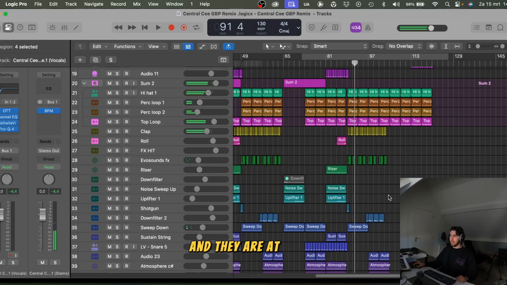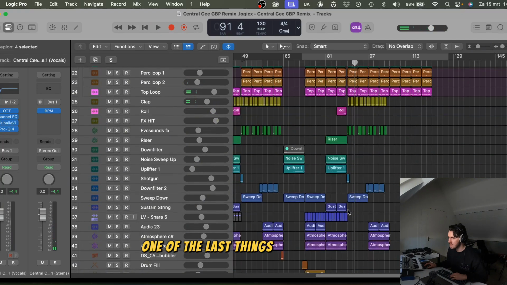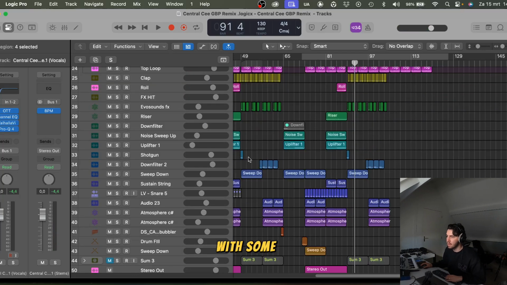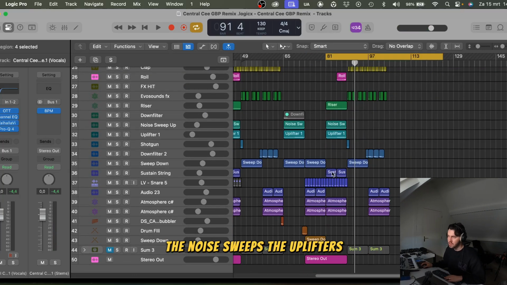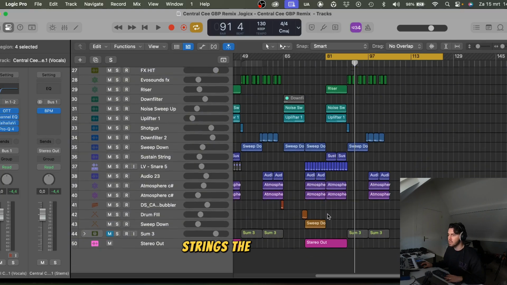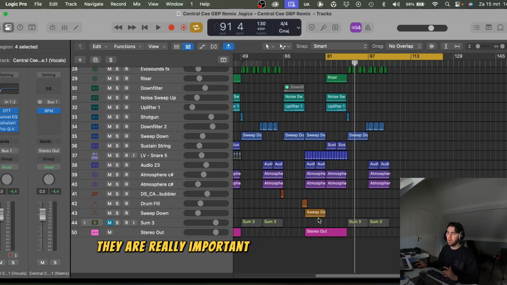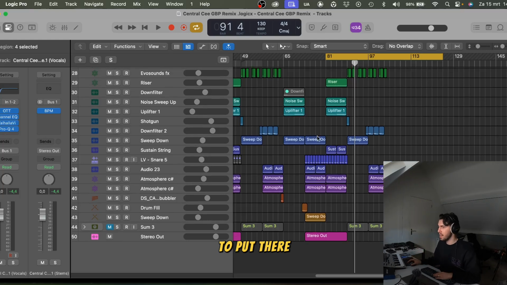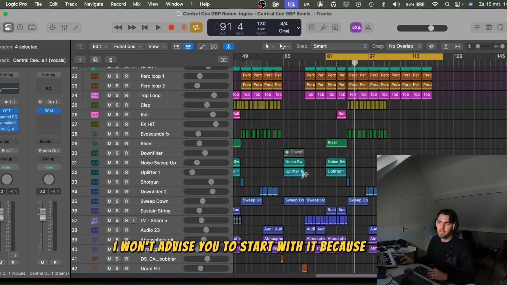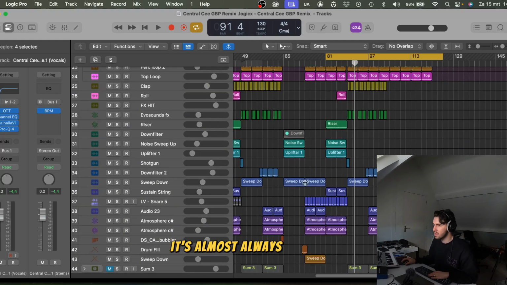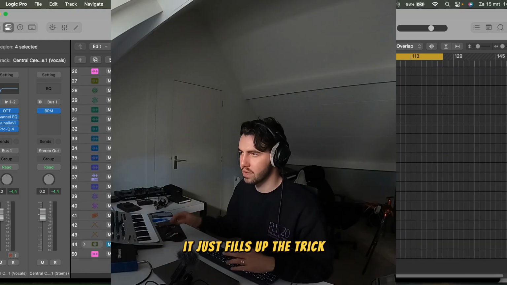And yeah, one of the last things I do is fill it up with some FX. You know, the noise sweeps, the uplifters, the sustained strings, the atmospheres. They are really important, but they are really easy to put there. So I wouldn't advise you to start with it, because it's almost always the same. It just fills up the track.